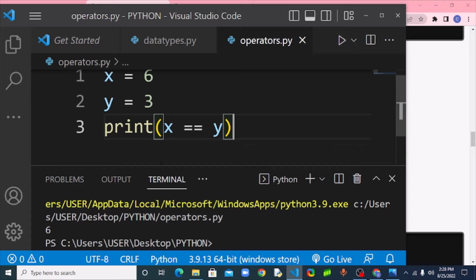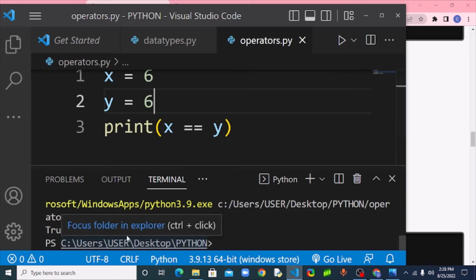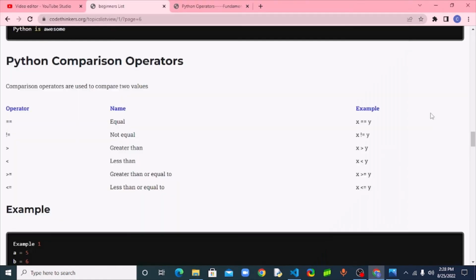You see it's going to print false for us here because they are not equal, as you can see, false. But let me change this one to 6 here now. Let me print this. Since they are equal now, it's going to tell us true. As you can see, this is true, right? This is just as simple as that.